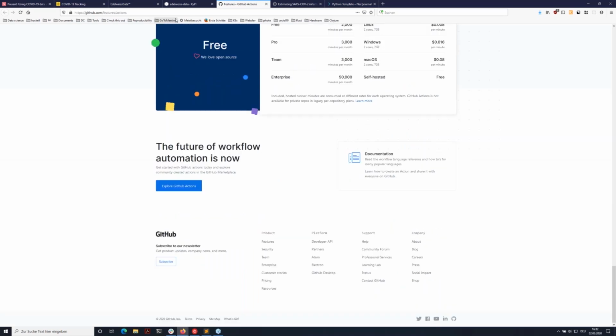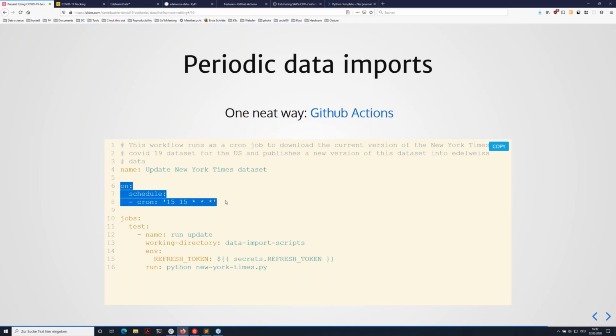So one way of using this is to use a cron schedule. This is a bit of a strange notation for specifying how often you want this to be run. So this is every 15 minutes after 15 o'clock, 3 p.m., on every day, every weekday, something like that. Every star has one of these connotations. I always have to look them up. But basically, it runs once a day at 3:15 p.m.